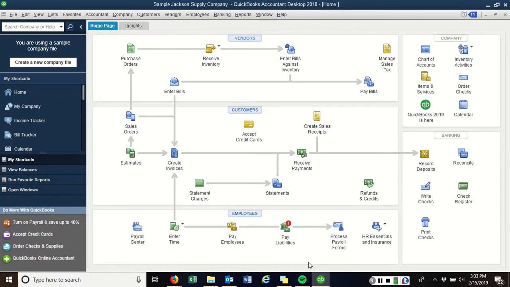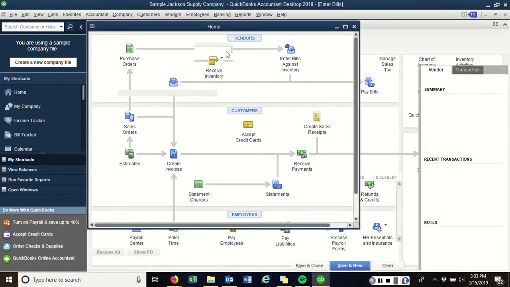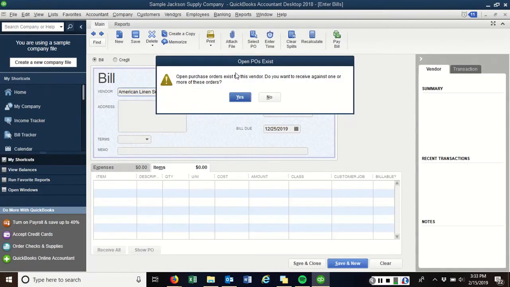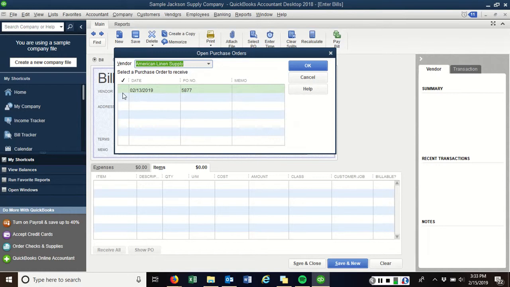On the bottom of page 9, going to the top of page 10, we'll receive the items from American Linen. So once again, we'll receive inventory with bill. We'll type in American Linen Supply. Once again, we hit yes when it asks us, do you want to apply the purchase order? So we'll apply the purchase order that we created.